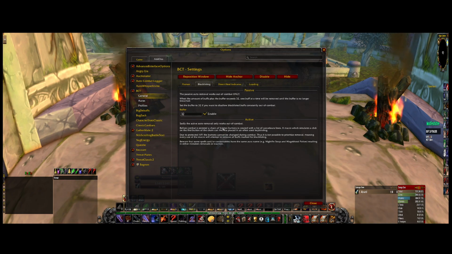was, and I'm on the latest version, one of the contributors has put a note in here. If you pull up BCT and go to General and then Blacklist, it says there's a passive way to remove buffs and then there's an active way. The active way was using slash click BCT, and then it would invoke your blacklist in combat. The way it would do that is it would basically build these macros in the background, and whenever you did that click BCT, it would run through all these macros, and that no longer works in combat.